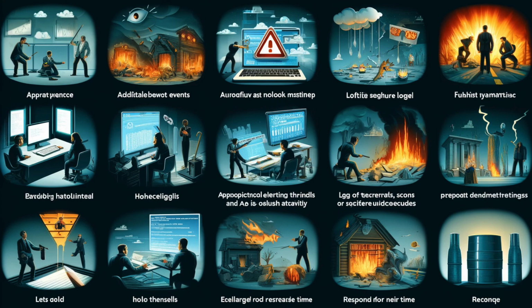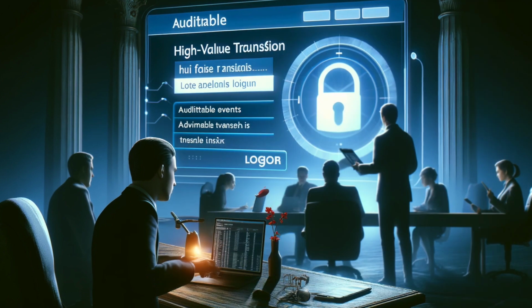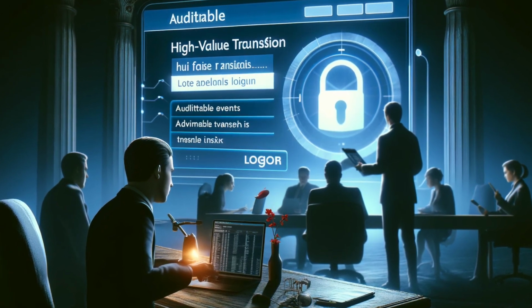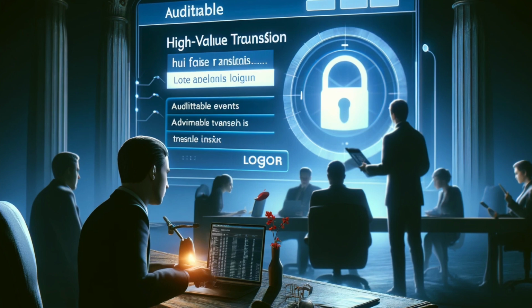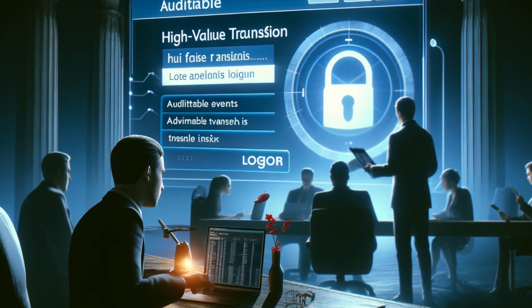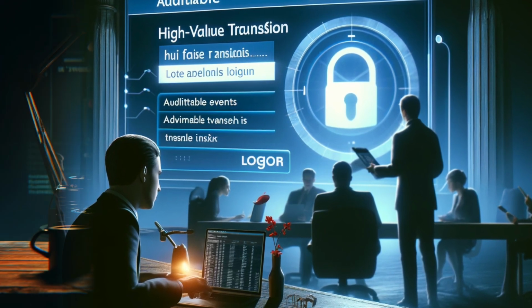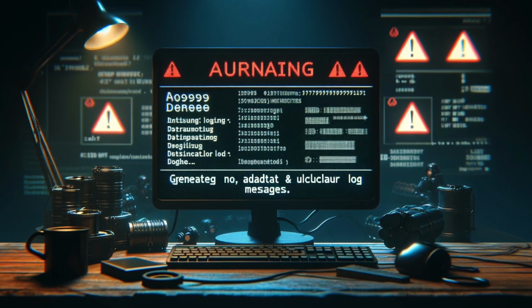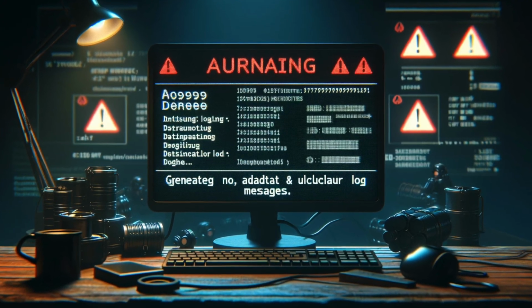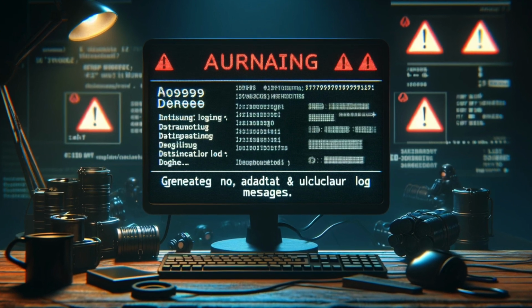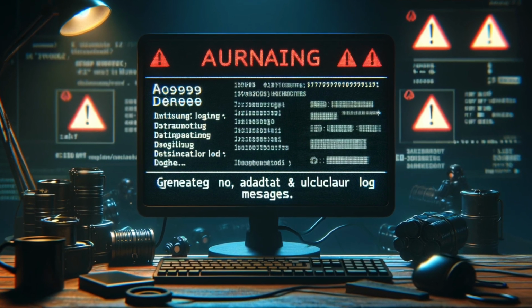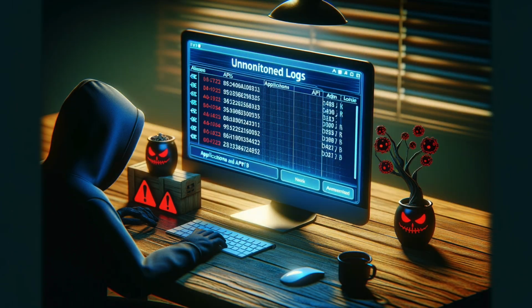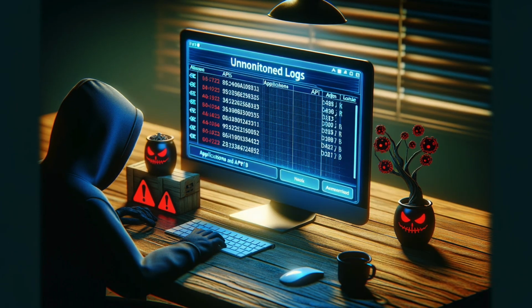Description. Returning to the OWASP Top 10 2021, this category is to help detect, escalate, and respond to active breaches. Without logging and monitoring, breaches cannot be detected. Insufficient logging, detection, monitoring, and active response occurs anytime auditable events, such as logins, failed logins, and high-value transactions, are not logged. Warnings and errors generate no, inadequate, or unclear log messages.